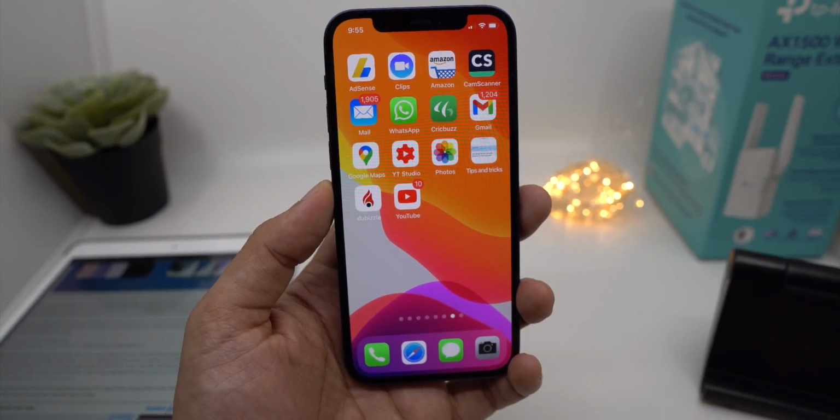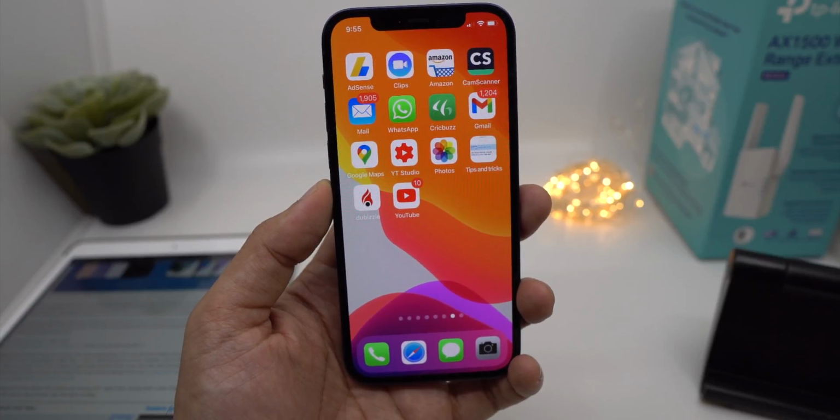In this video, I will show you another cool iPhone trick. Now this trick can be used both by iPhone and Android.